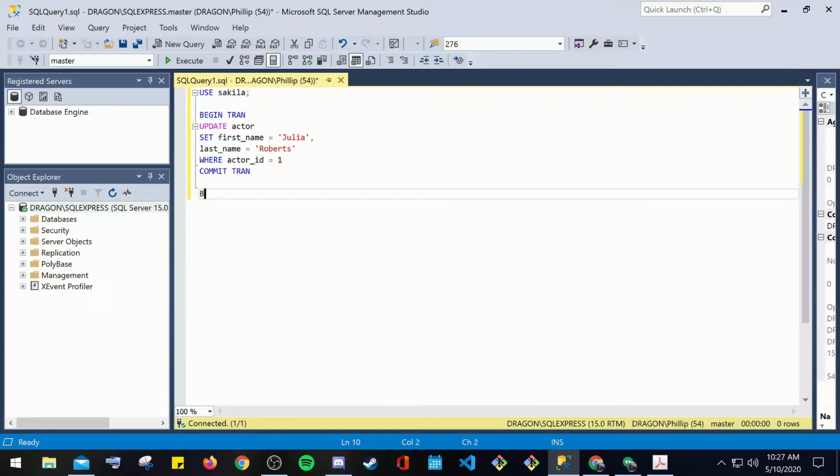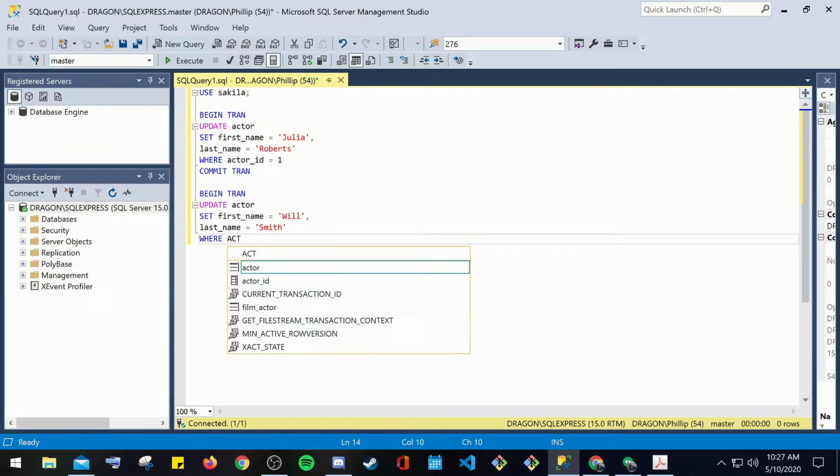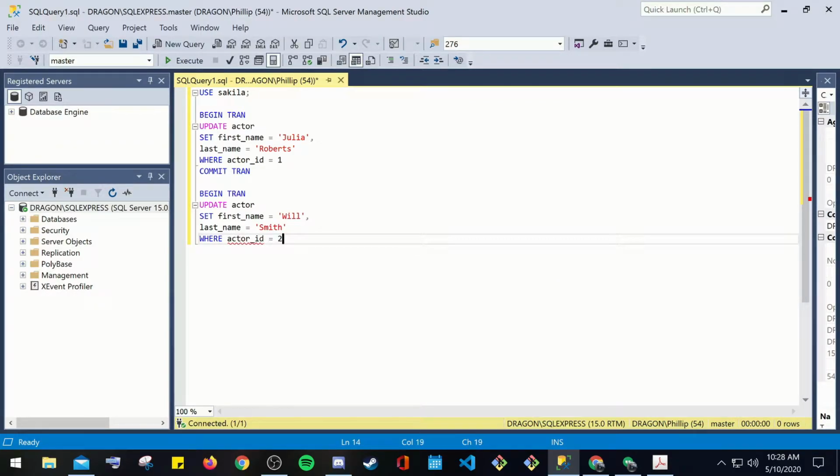Let's do another one. Begin transaction. Update actor, set first name to Will, last name to Smith, where actor ID is equal to 2, and go ahead and commit the transaction.